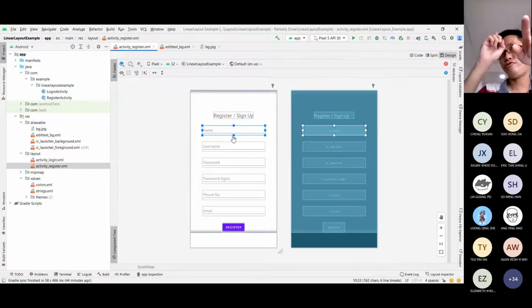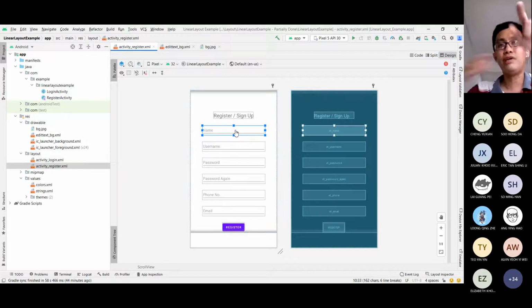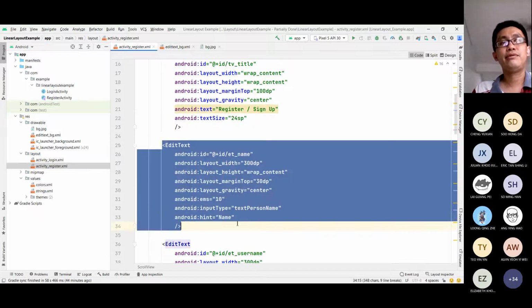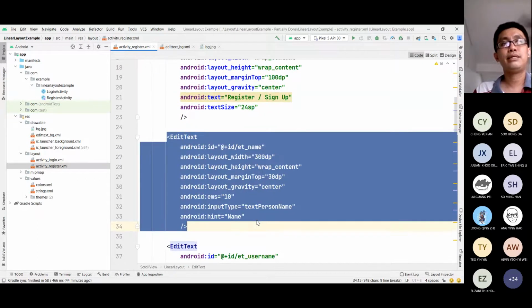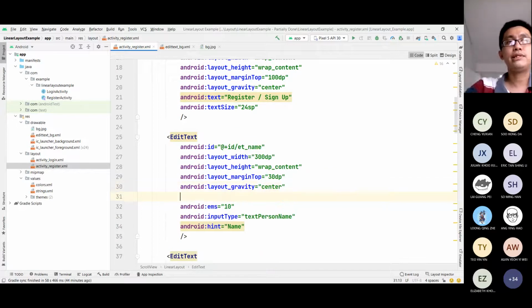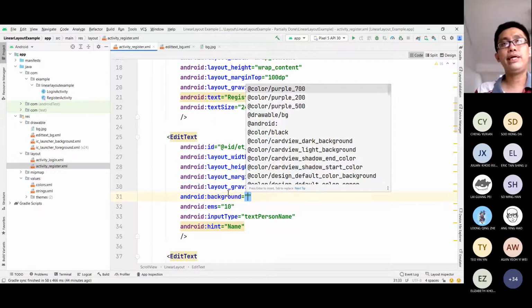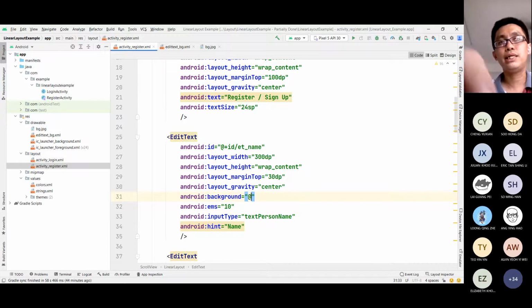Here, let's apply to the first one. Test first. Never apply to everyone. So here, for the first edit text, how to apply? You can put a background on it. The background. So you choose this one, not this one. Which one?